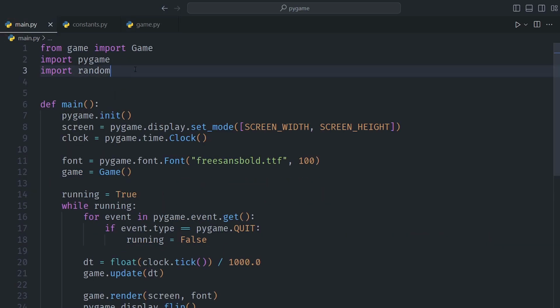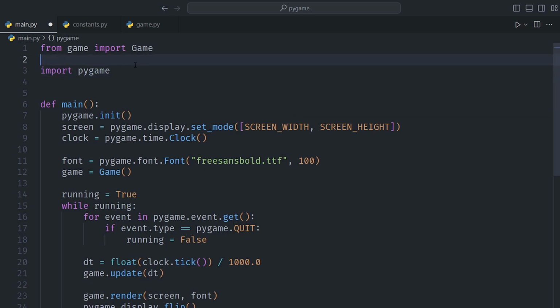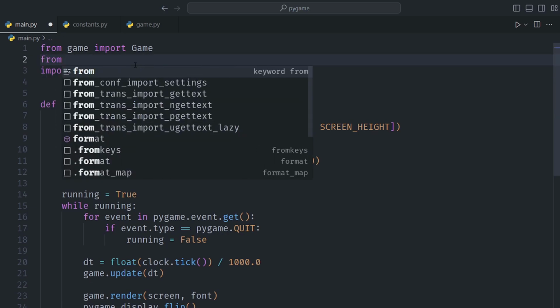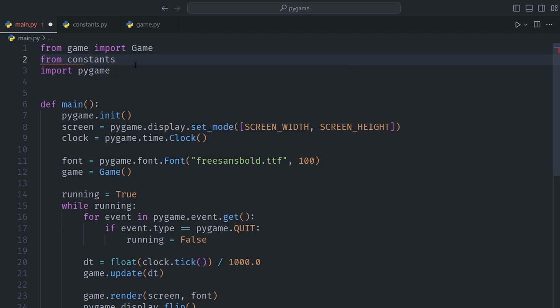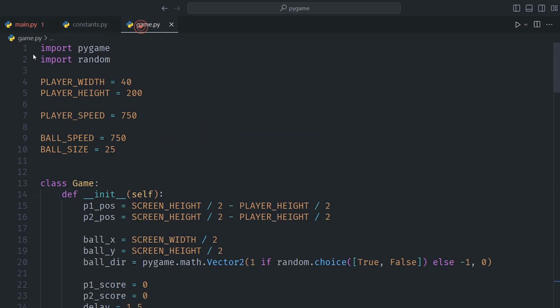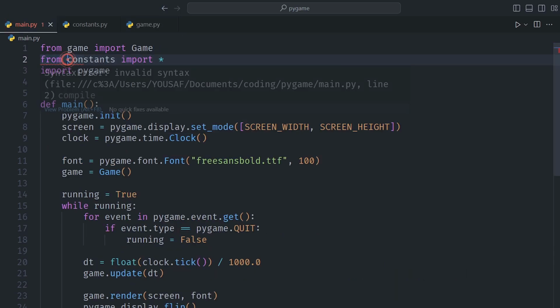Now in main we don't really need to import random, but we do need to import Game from game. And another thing we need to do is from constants, and we want to import stuff from constants as well, of course, but we will import not something particular, but all of the constants that we have got by specifying it with an asterisk. And we'll need to do the same thing inside of game, because we need the constants here as well, so we'll do that.